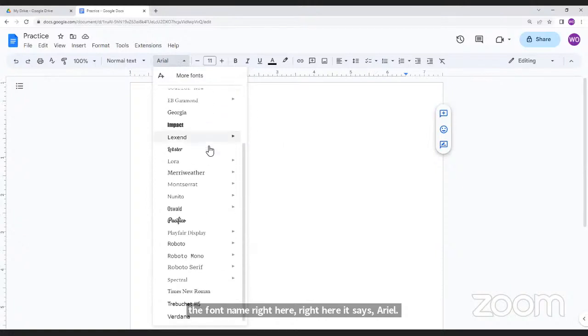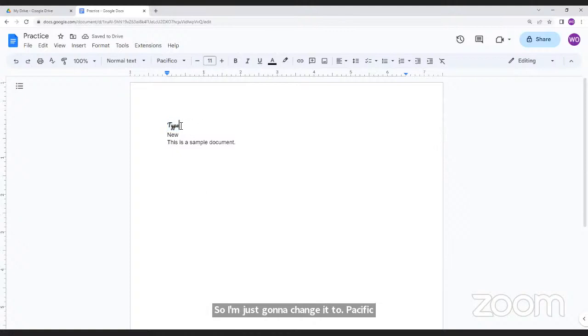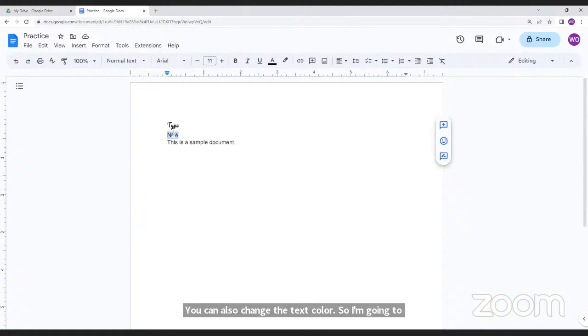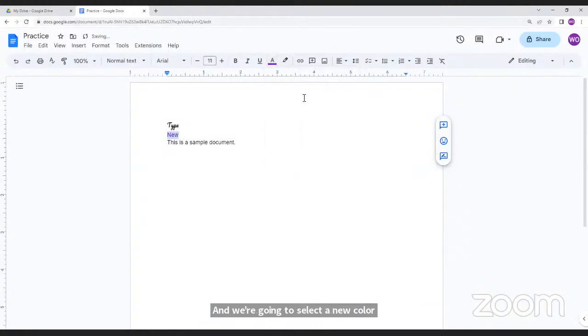We can see that we have multiple options here. So I'm just going to change it to Pacifico. There we go. And we can see that this is a different font now from the rest that's in the document. You can also change the text color. So I'm going to highlight this word now. And if you look here, you can see the text color button. And we're going to select a new color. Let's go ahead and we'll make it purple. There we go. And as you can see, this is now purple text.